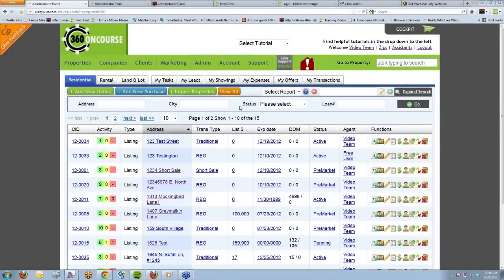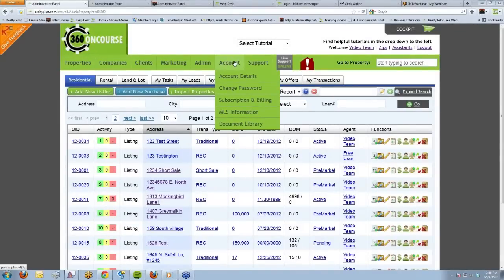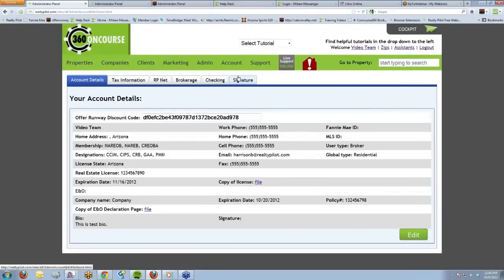The first thing you want to do when you log in for the first time is navigate to the Account tab at the top of the screen. And by hovering over that, you'll get a drop-down menu. We're going to click on Account Details. Account Details will be step 1 of your setup process. And we'll move down to Edit in the lower right.